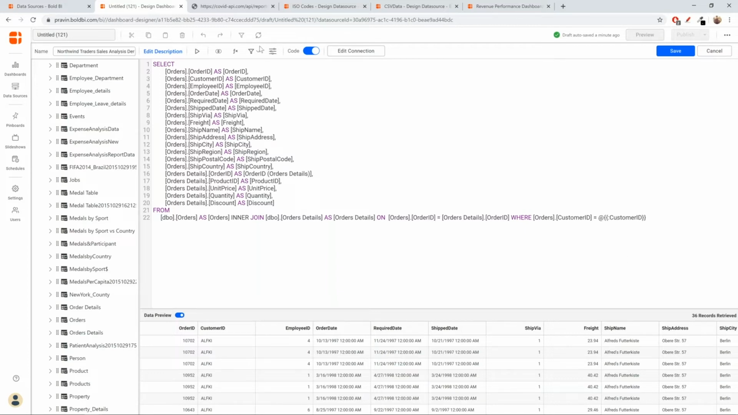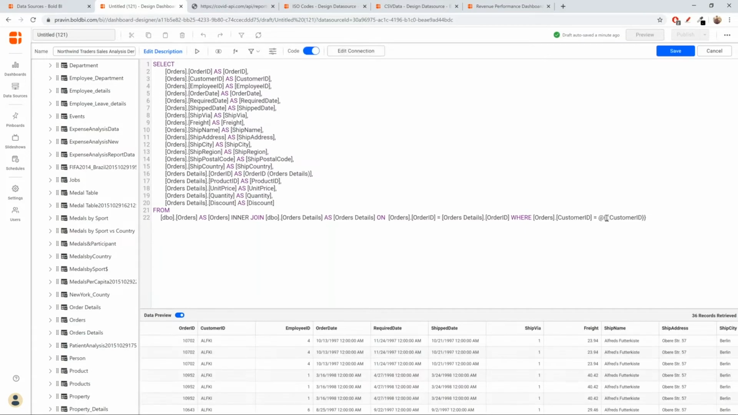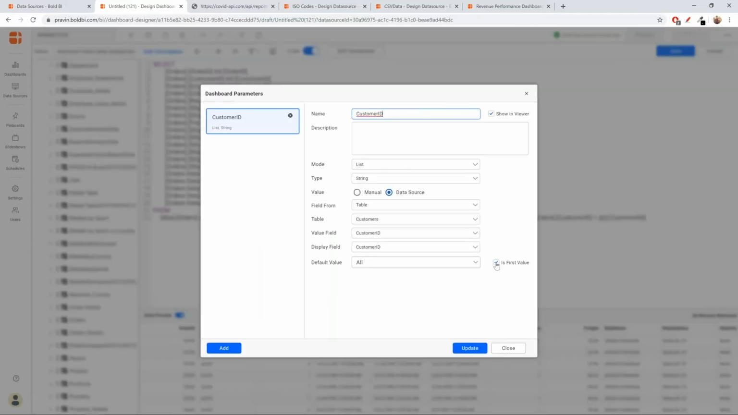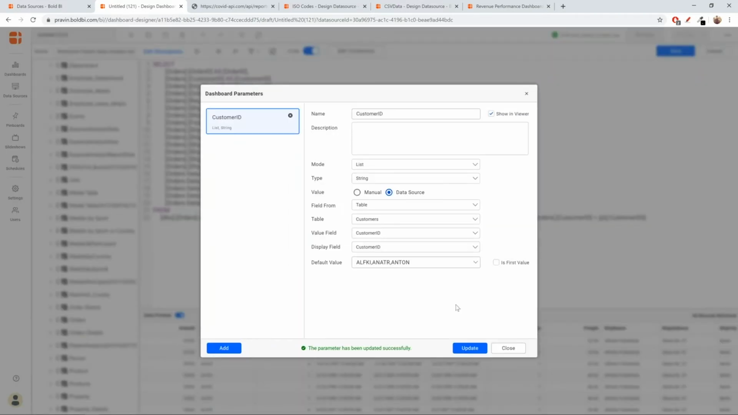Now if I execute, it's going to make use of the default value that we have in the parameter and populate the data. What happens if we want more than one default value? We also provide support for multiple values. So I just disable the is first value option and then select some set of values, say the first three. When you change this parameter, it's going to reflect everywhere. That is the alert that you have been shown.